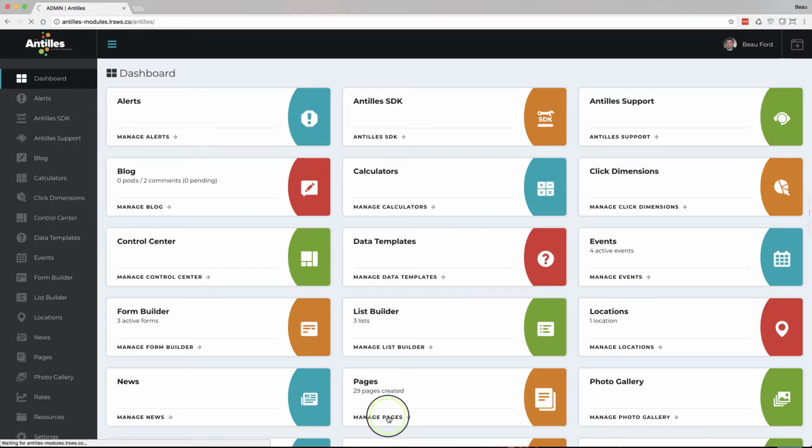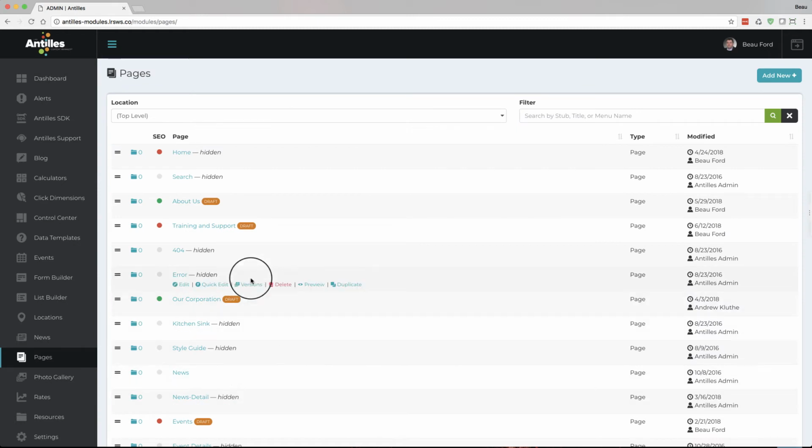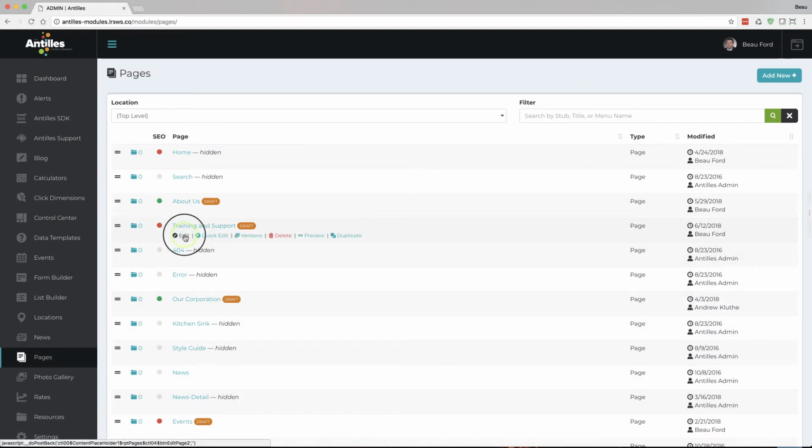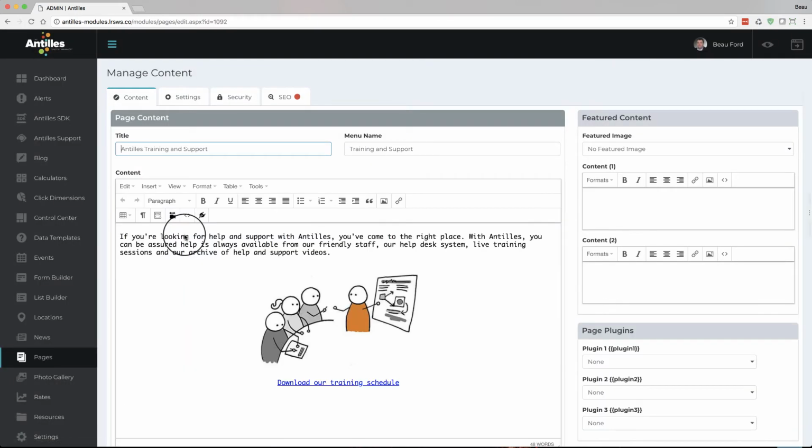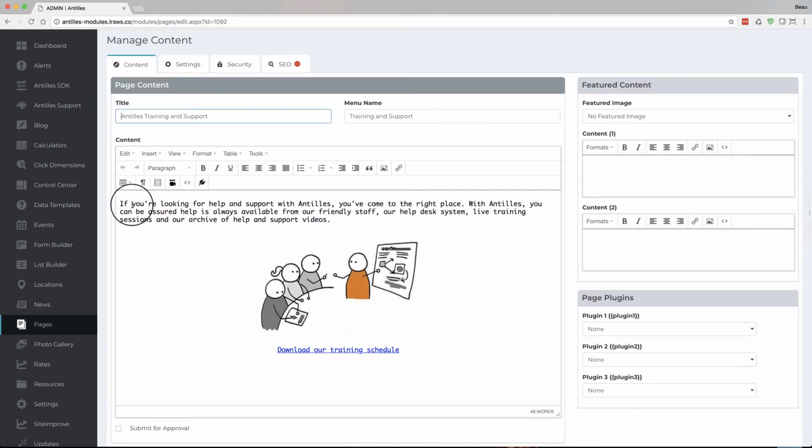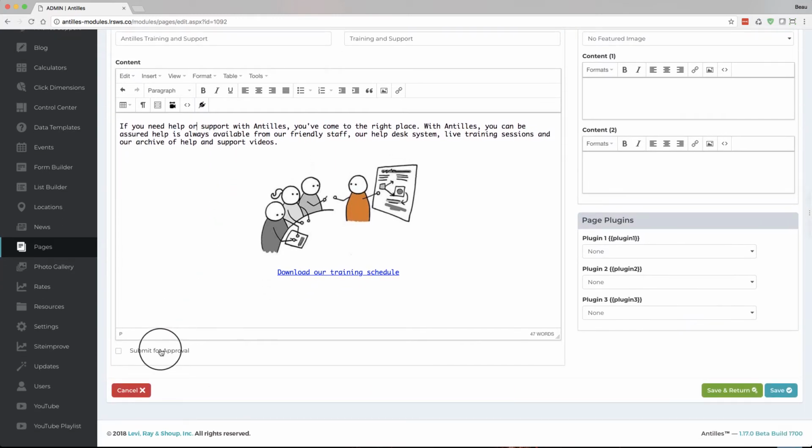I'm going to make some changes to our existing training and support page. We'll make a few edits here to the description to demonstrate how workflow is used. Now that I've made some edits to this page, I see a new checkbox that says Submit for Approval. When I select this checkbox, you'll notice that I now have some new options.